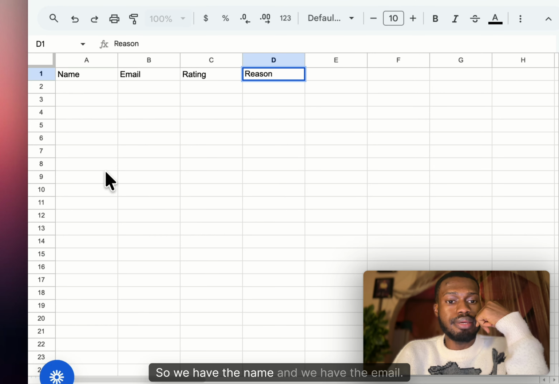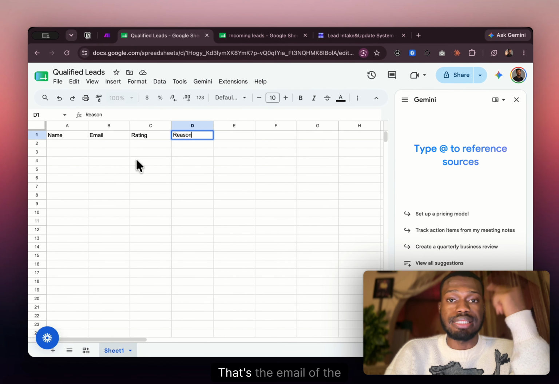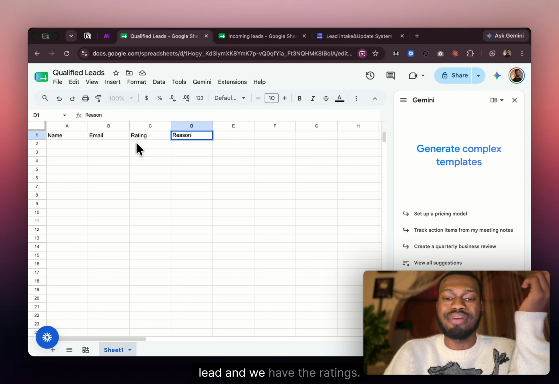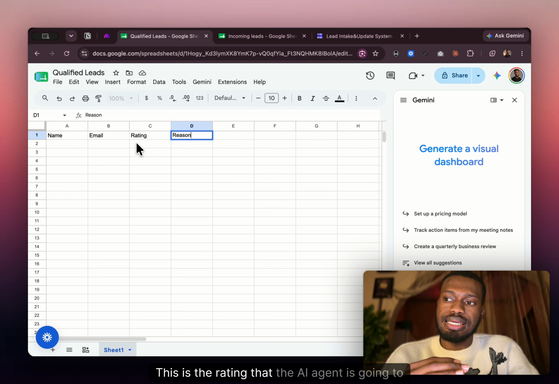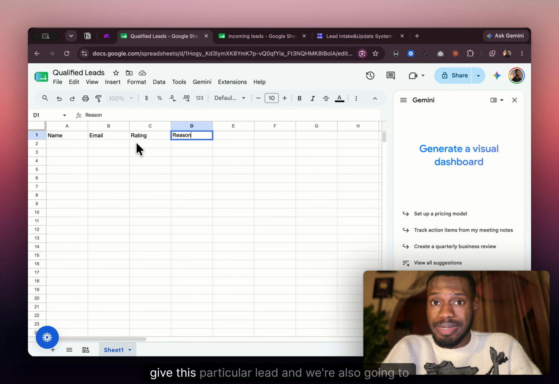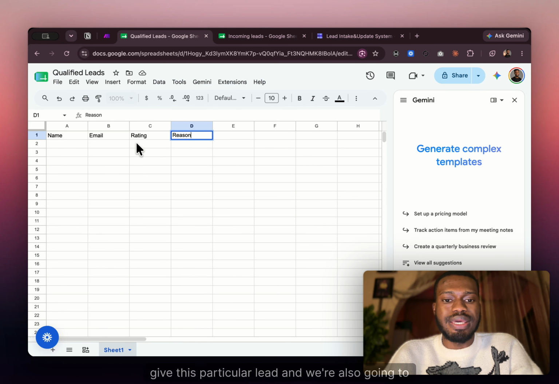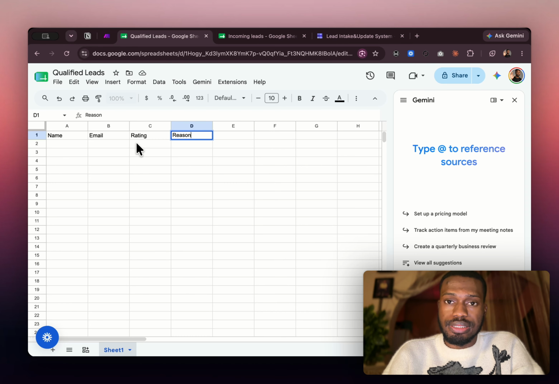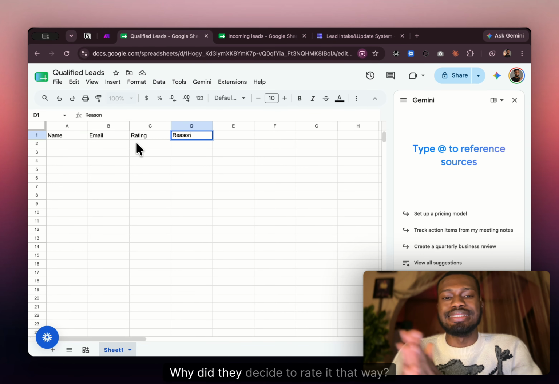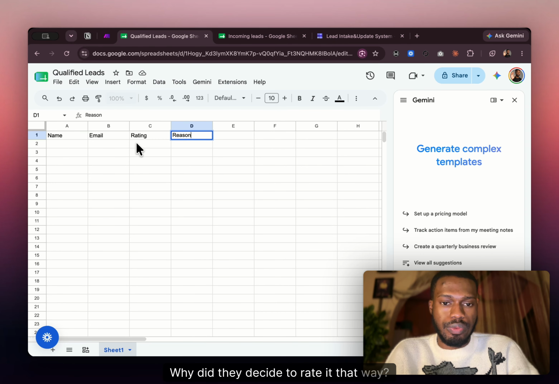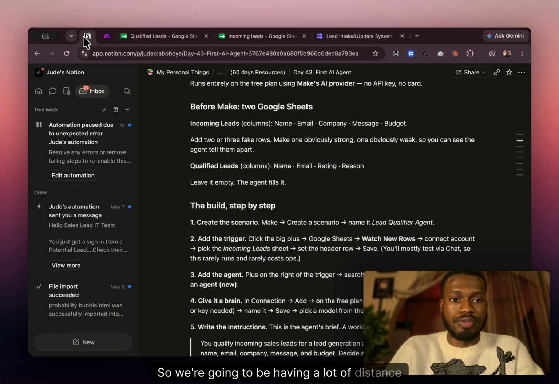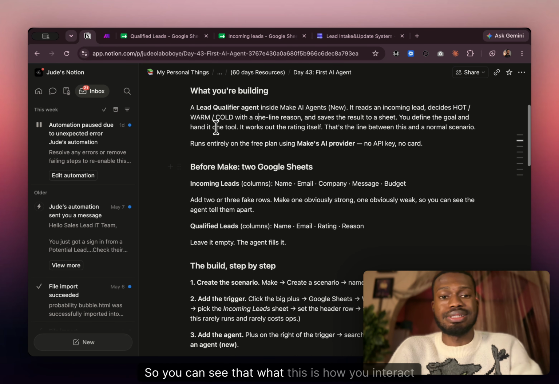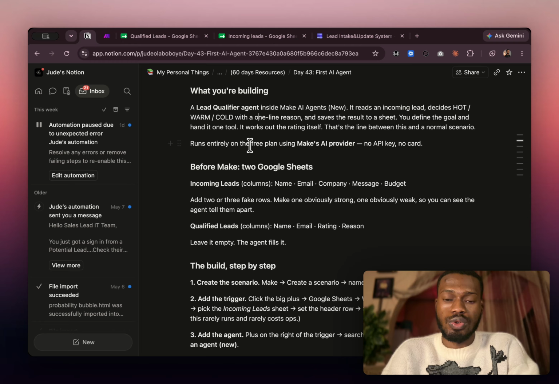That means what we have here is the name. So we have the name and we have the email. That's the email of the lead, and we have the ratings. This is the rating that the AI agent is going to give this particular lead, and we're also going to be having the reason as well. Why did they decide to rate it that way? So we're going to be having a lot of these things together. So you can see that this is how you interact with your Google Sheets.